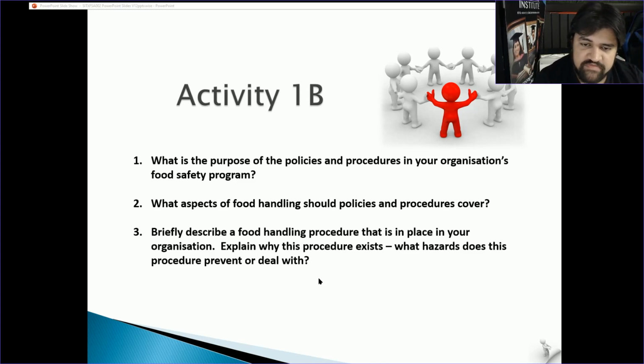If you describe a food handling procedure that is in place in your organization, explain why this procedure exists. What hazard does this procedure prevent or deal with? Okay, so first of all, if I was asked this question for English Restaurant, our food handling procedure that I can think of straight off the top of my head is when we are dealing with eggs, right? That's an easy one.